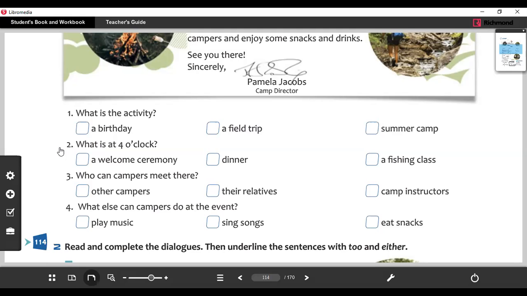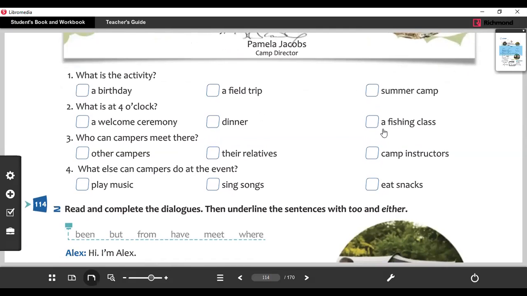Then it says, what is at 4 o'clock? A welcome ceremony, dinner, or a fishing class. So you are going to choose the correct answer. Number 3, who can campers meet there? Other campers, their relatives, or camp instructors? And number 4, what else can campers do at the event? Play music, sing songs, or eat snacks. So you are going to choose the correct answer. If you have your book, you are going to put a tick.